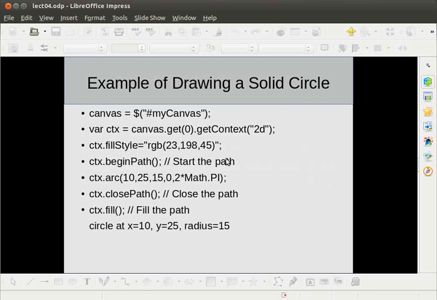Alright, so these are examples of drawing, like in this case a circle. So the first thing you do is get a variable assigned to your canvas HTML object for this first line here.